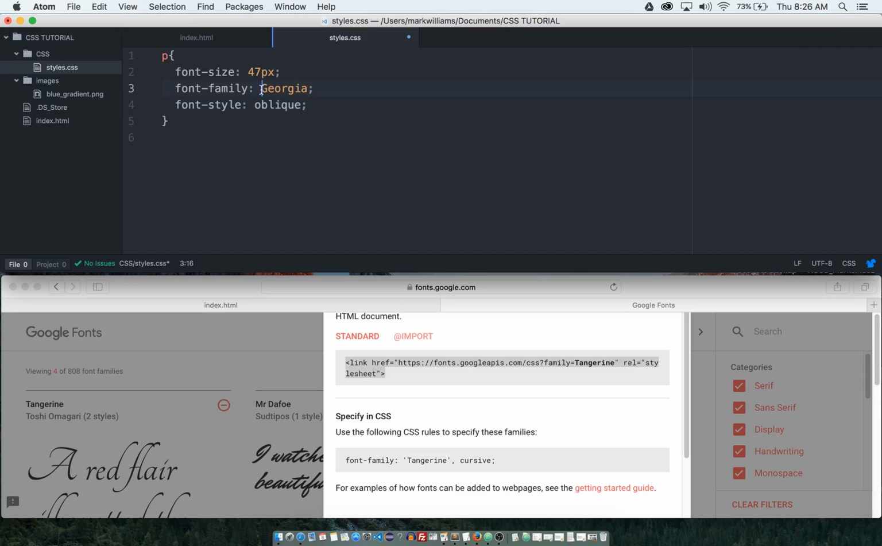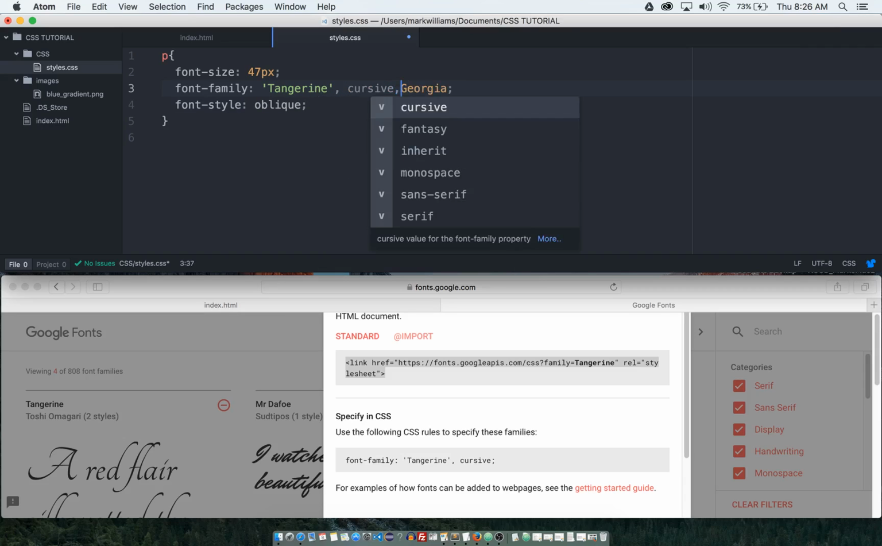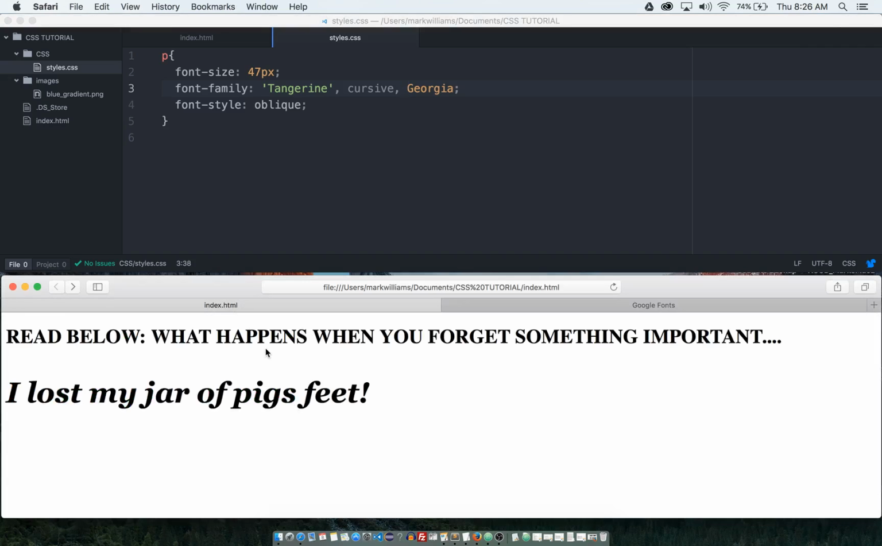So I'm going to do Tangerine, cursive. We're just going to leave Georgia there at the end. Hopefully it doesn't screw anything up too bad. And so we're going to come in here and then refresh. And we see that it's all in cursive, the Tangerine.